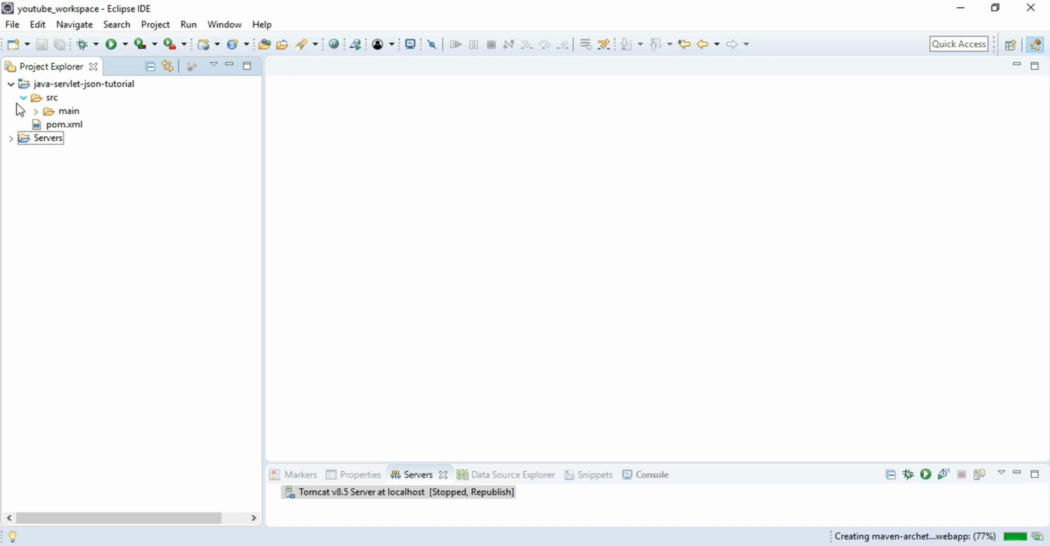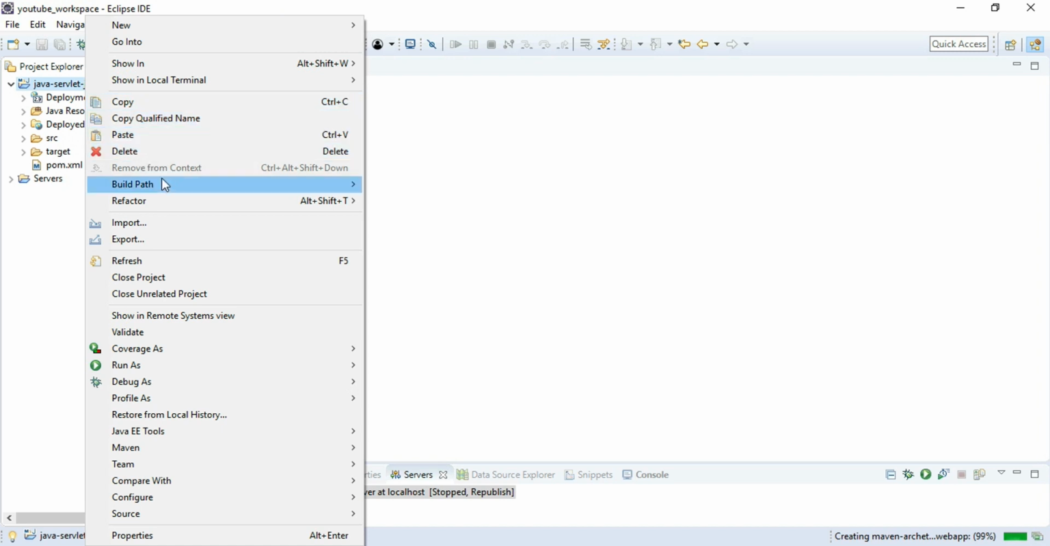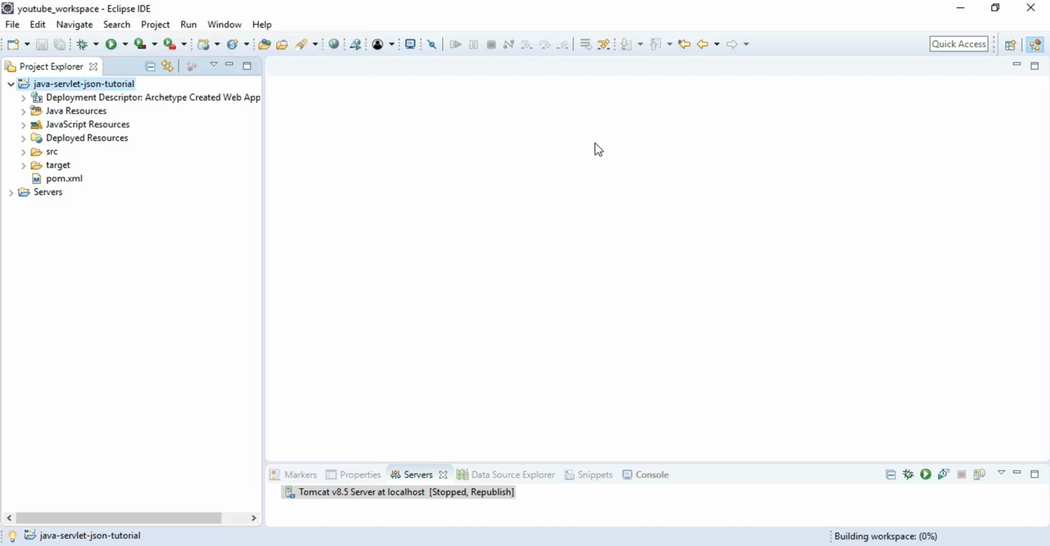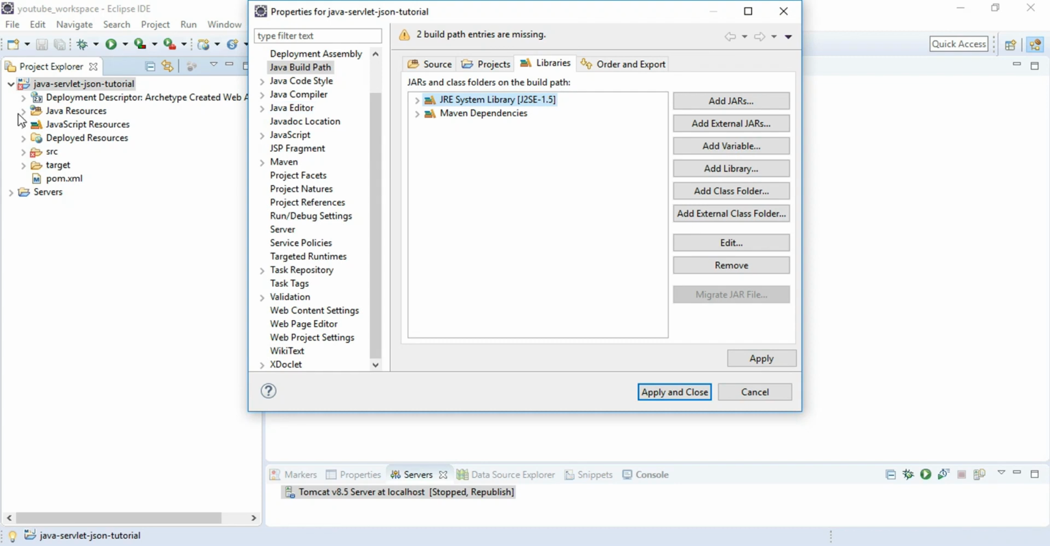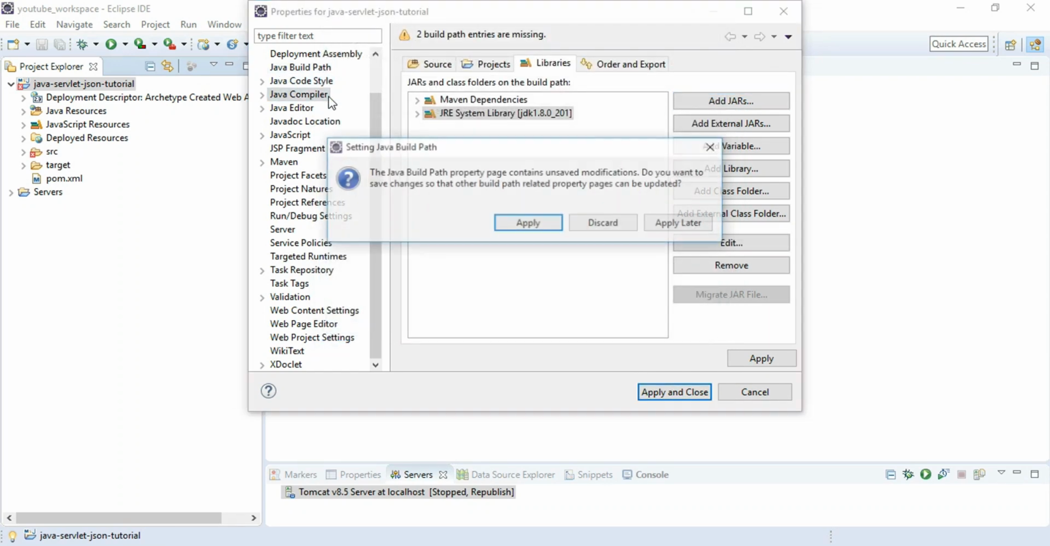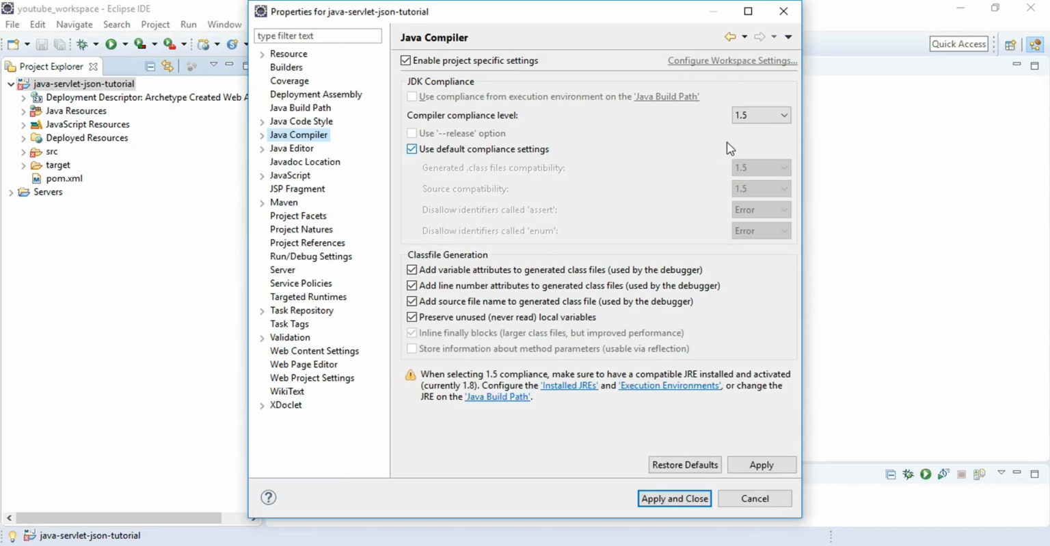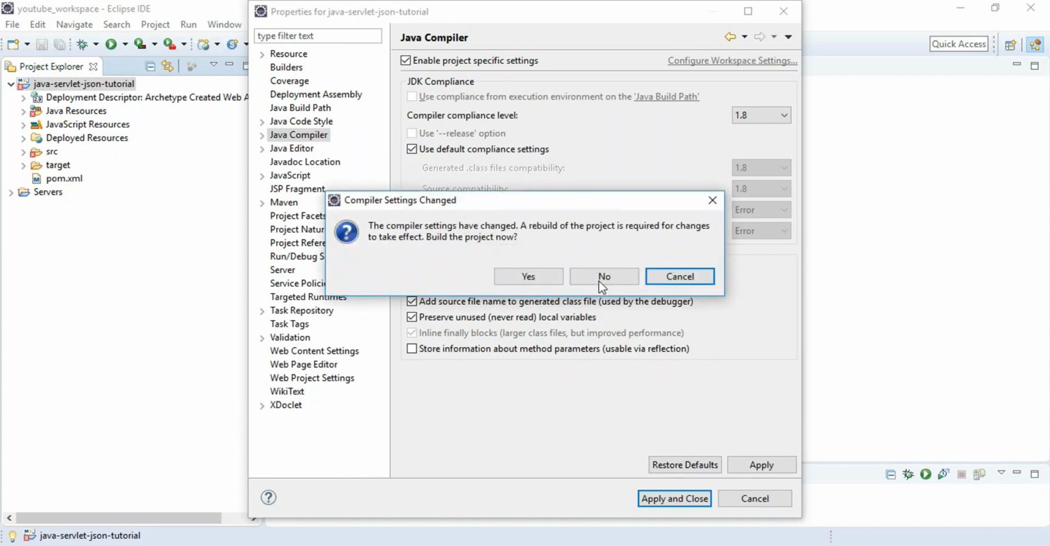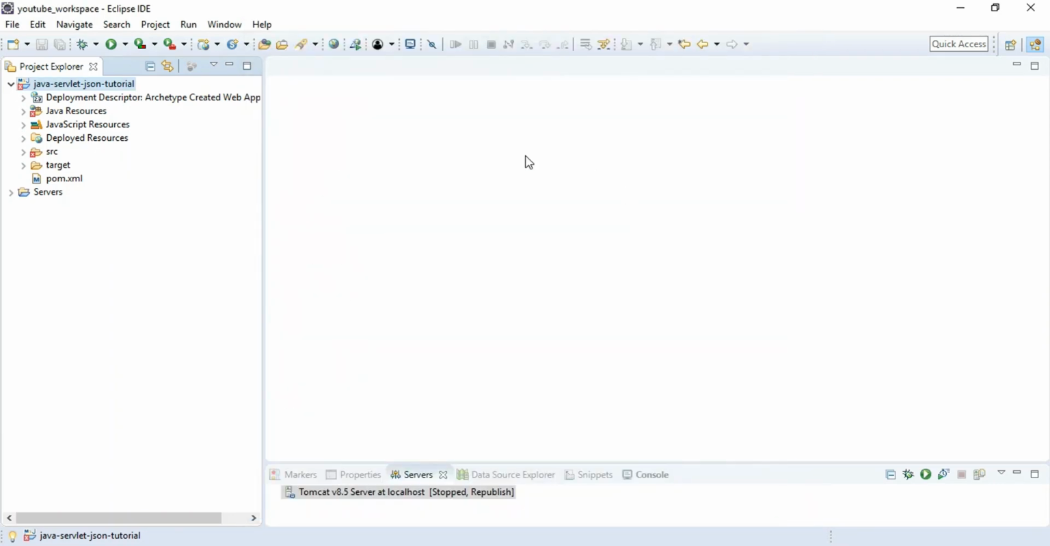Here we go. So the Maven web application is created in Eclipse IDE, and let's go ahead and change the build path. By default JDK 1.5 is associated with this project, so let's change from 1.5 to 1.8. Just edit it and select JDK 1.8, hit Finish. You also need to change the Java compiler version from 1.5 to 1.8 or later. Apply and close. Okay, so now we have created a Maven web application.